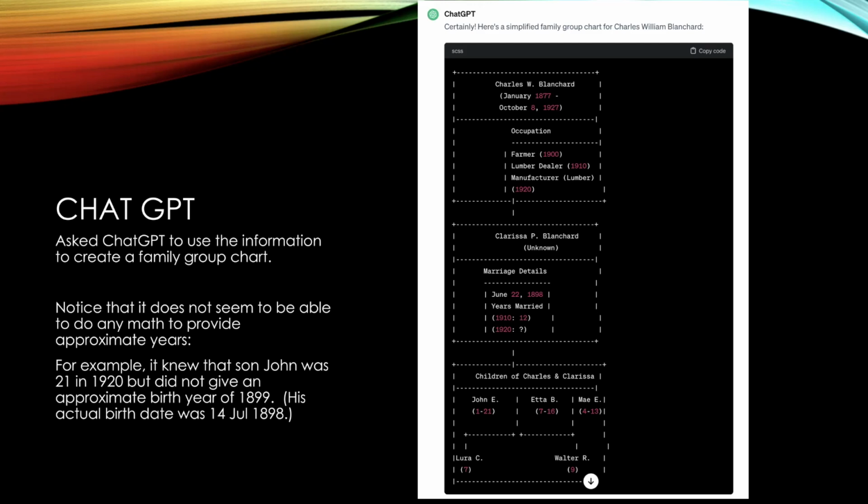And down at the bottom, it does list children, although they only had 4 children: John, Etta, May, and Laura. And Walter was actually a nephew. So it didn't make that distinction in trying to create this chart.